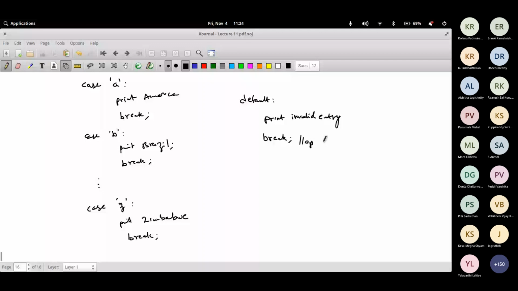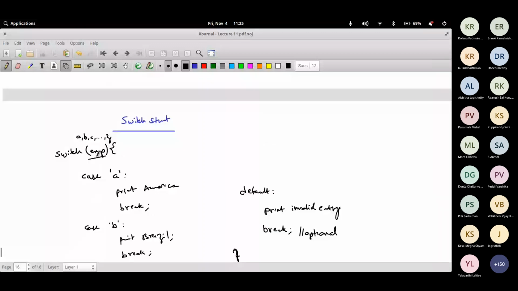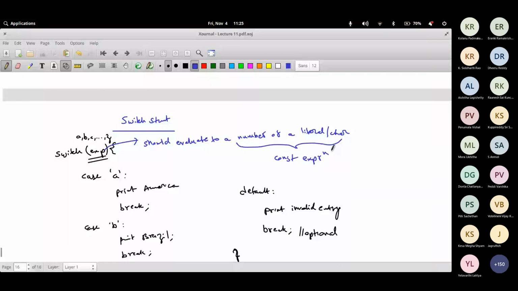So this entire thing is part of the switch statement. Now, the only thing you need to keep in mind is that in a switch statement, the expression should evaluate to a number or a literal. Literal means character. So this is called a constant expression. It can't be any other expression. You can't have arbitrary expressions here.